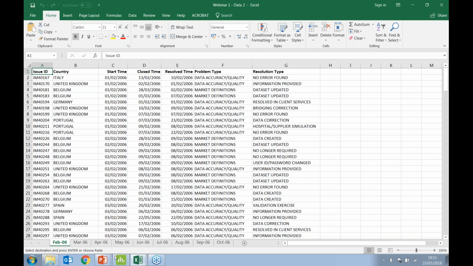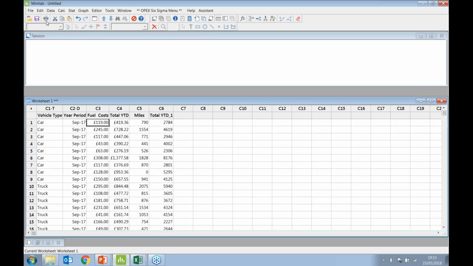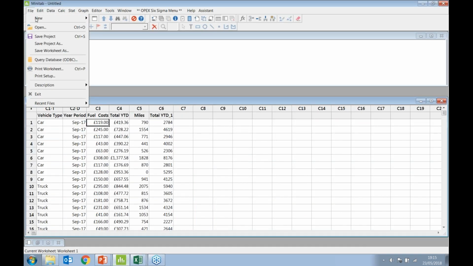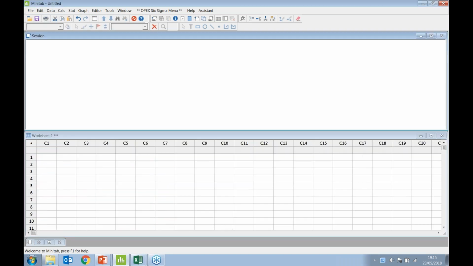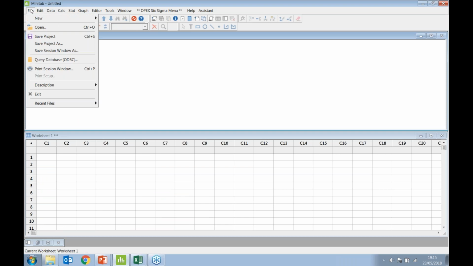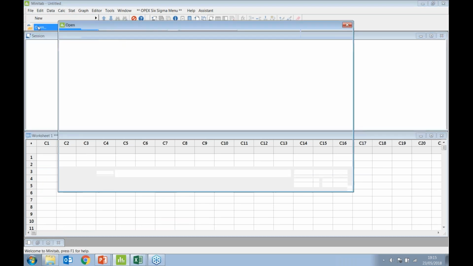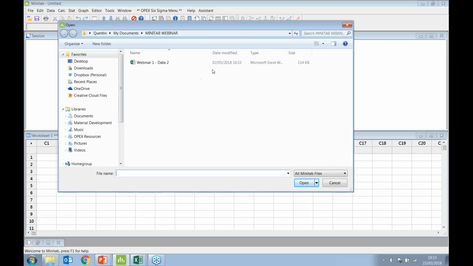So I'm going to switch over to Minitab. Now I'm going to clear what I've got so far. So I'm just going to say New Project, and I don't want to save that. So I have a blank project. Now I'm going to go to File, Open, and I'm going to open the data file that we just saw.